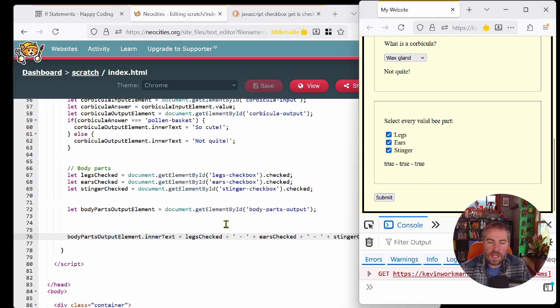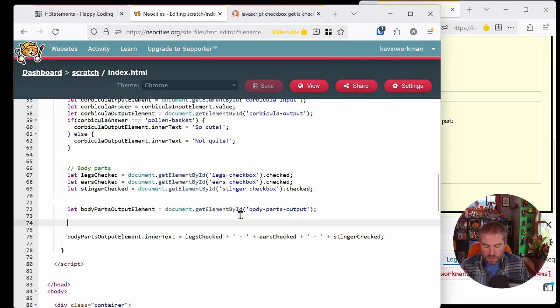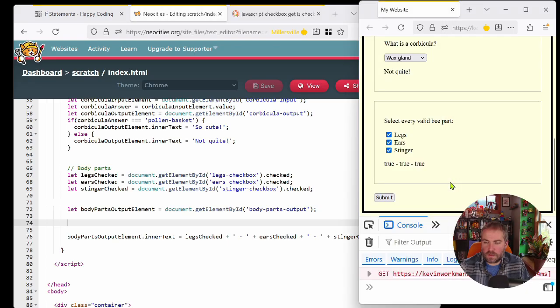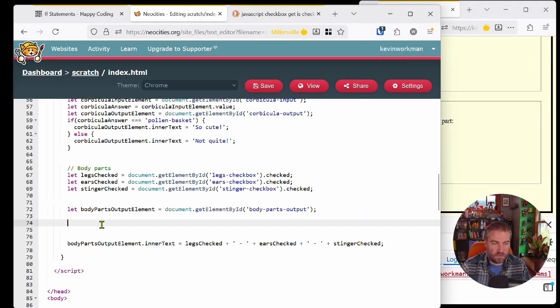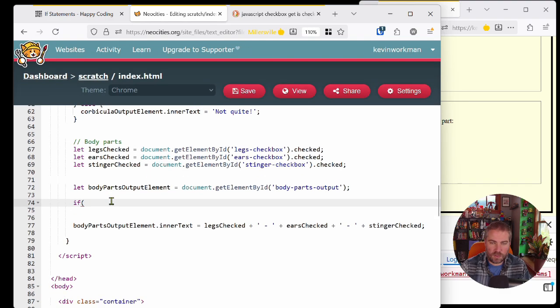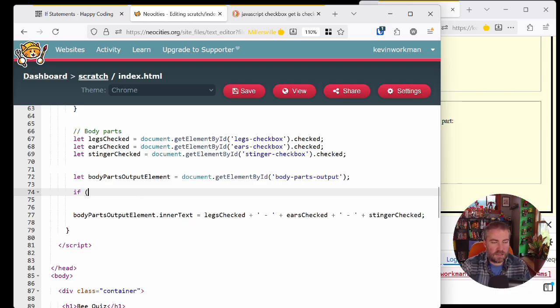All right, cool. And what do I want to do? I want to confirm the correct answer here is to check both legs and stinger. And so I want to basically say if legs is checked, ears is not checked, and stinger is checked, then it's correct. So I can do that in an if statement. So I will say if, it's kind of small, isn't it? Sure. If legs checked and this is from the reading from this week.